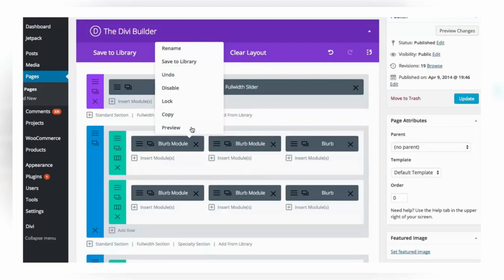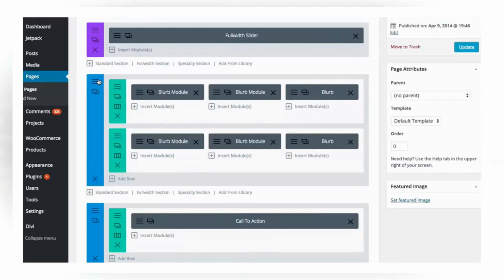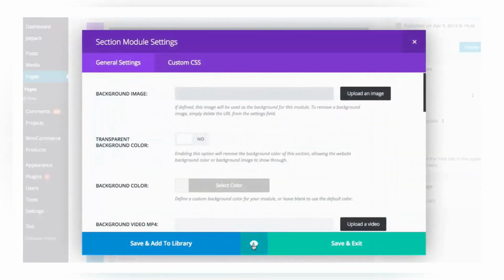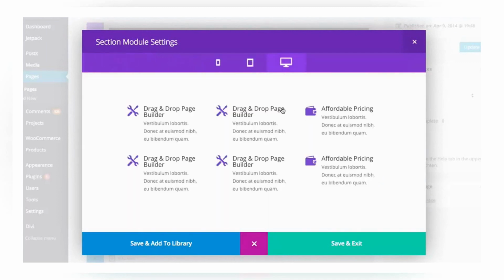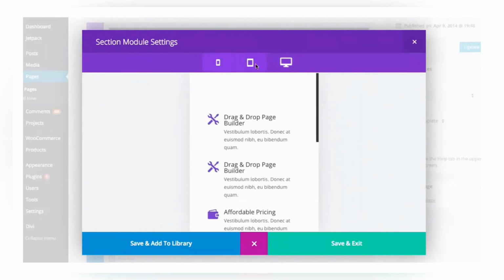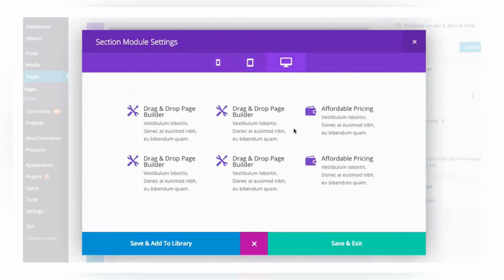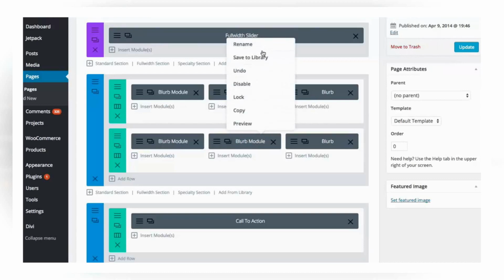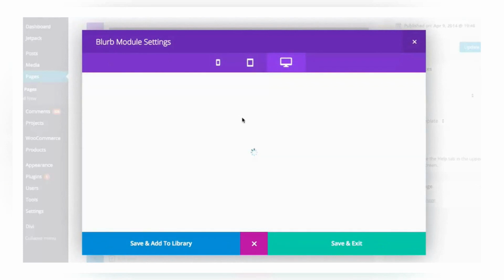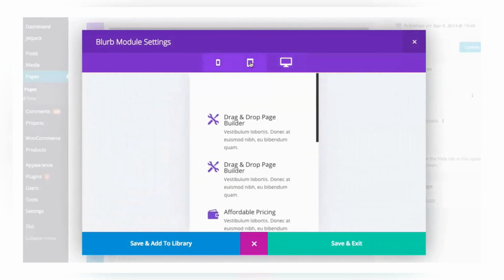Next up is preview. So whenever you're editing a section or a module, you can preview it using this icon here. This is something that's quite useful to do. We wanted to make that available and as easily accessible as possible. So just like we added rename and save to library to right click, we also added preview. So you can just right click and preview anything in the builder and skip right to this page, which is great.